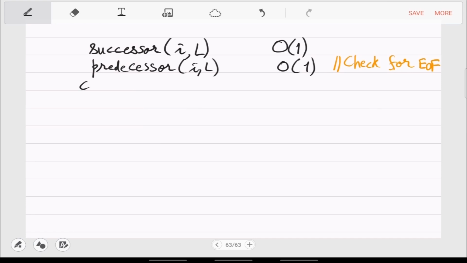Create empty. You just have to create an array of size 0. So this is just declaration. You just say int array A, that's all. So that doesn't count.